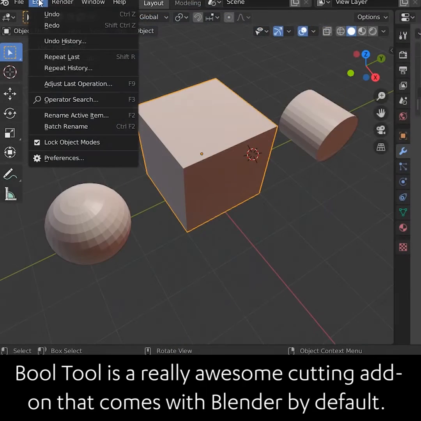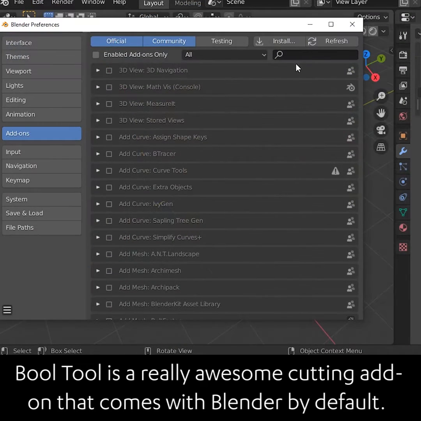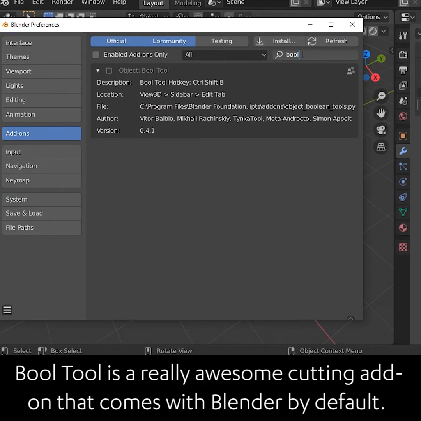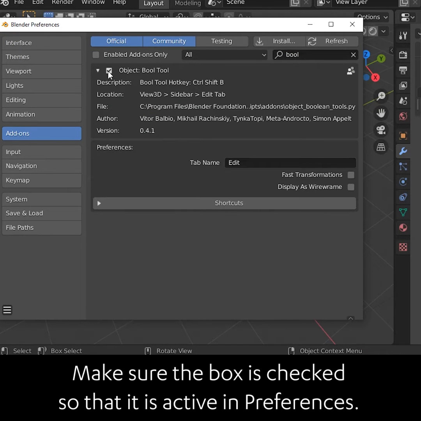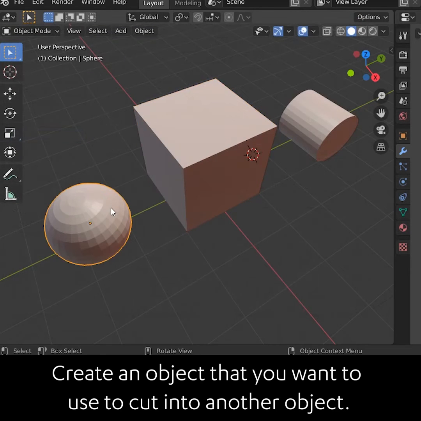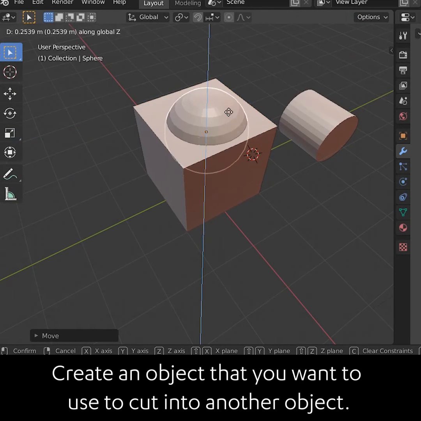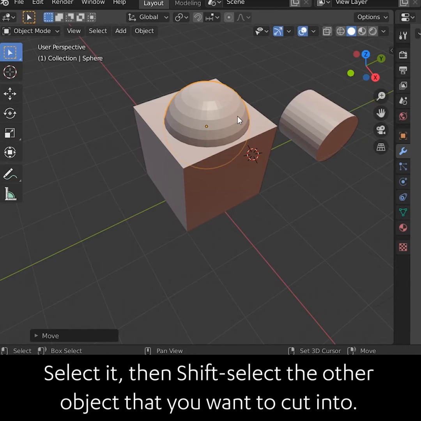Bool Tool is a really awesome cutting add-on that comes with Blender by default. Make sure the box is checked so that it is active in preferences. Create an object that you want to use to cut into another object. Select it, then shift select the other object that you want to cut into.